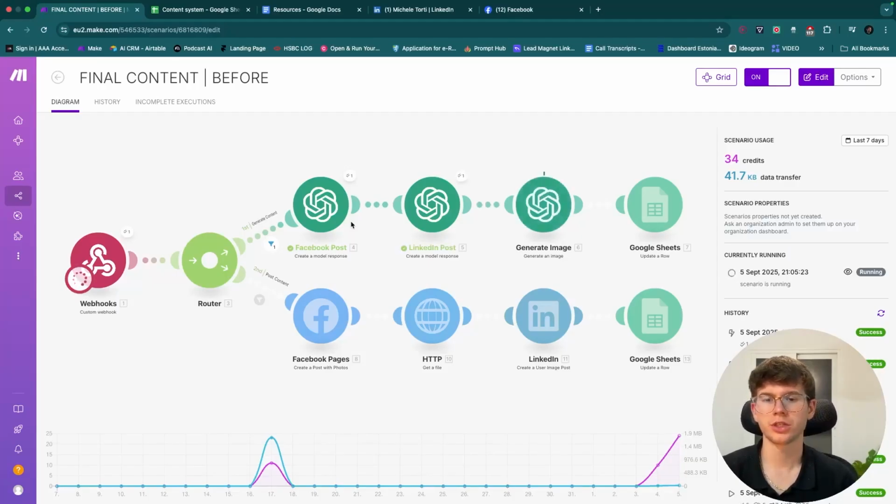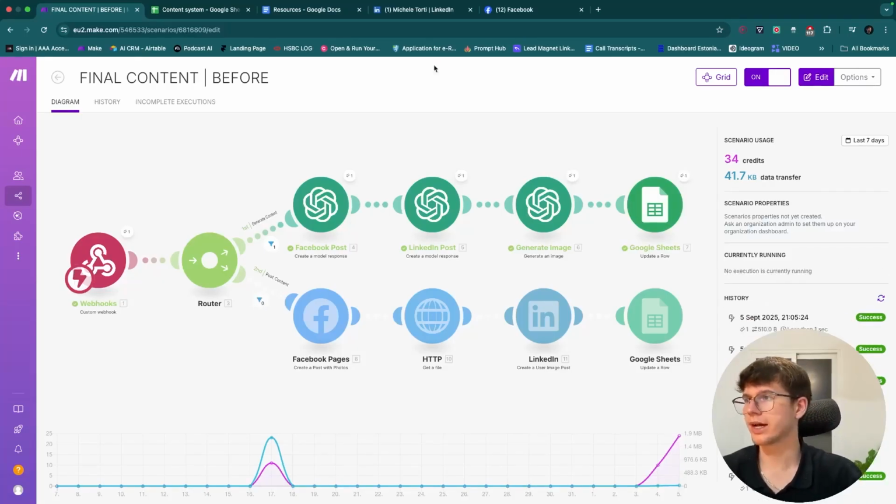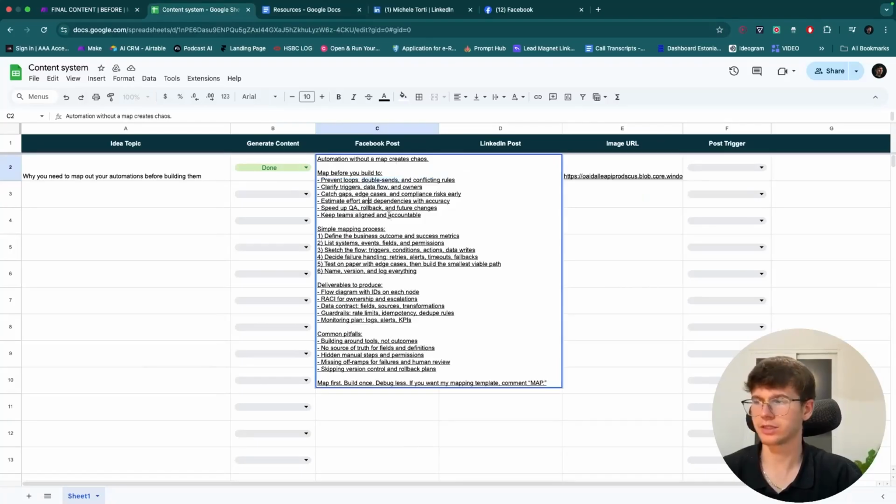Then we generate an image. And for the image itself, we are using DALL-E 3, the worst model. We could use it's called ChatGPT Image 1 as of 2025, September 5th, which is today. This is the best model for images on ChatGPT. All right, cool. So we have the post right here. Put it back. By the way, it's underlined, but this is not going to be underlined on the actual software.